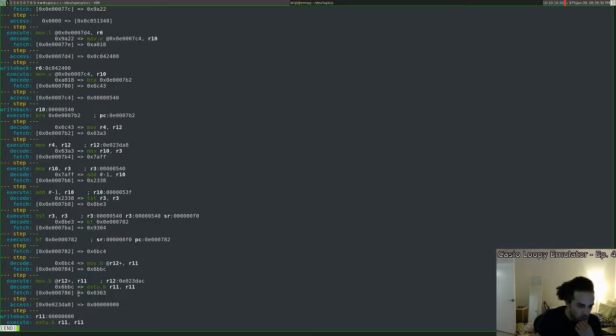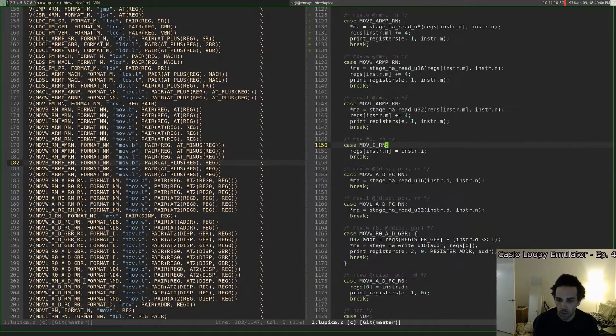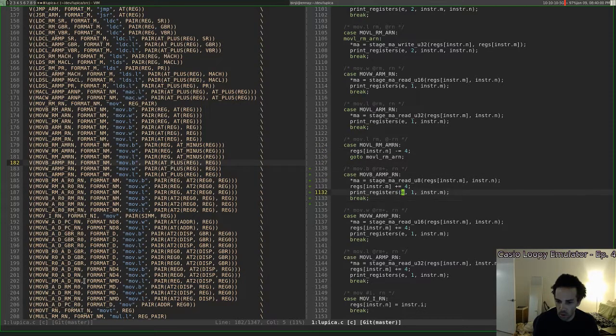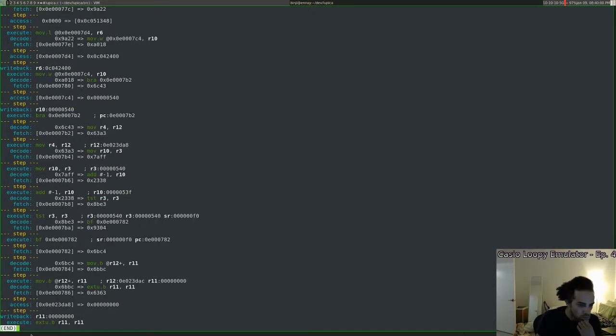so there's our move B. It wants to write to R12 the value of R11. I should write out, where did that one go? Yeah, I should write out RN. Okay, there's our move B here. So it's writing 0, so not very interesting, to there. And that looks like it worked right.